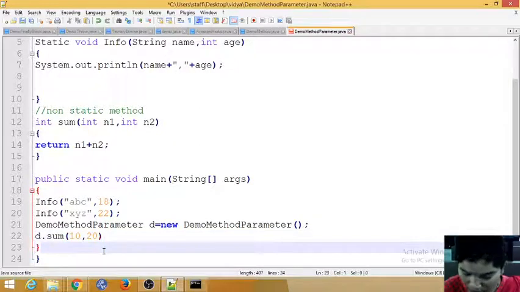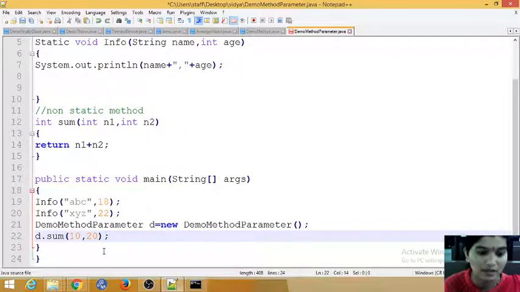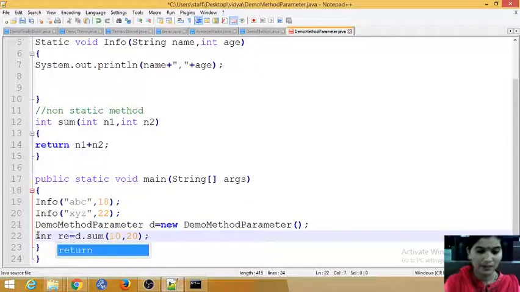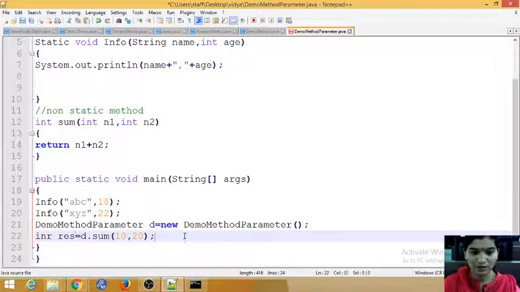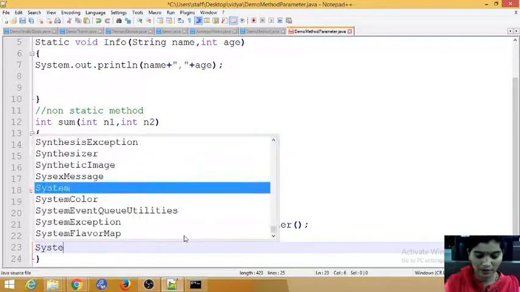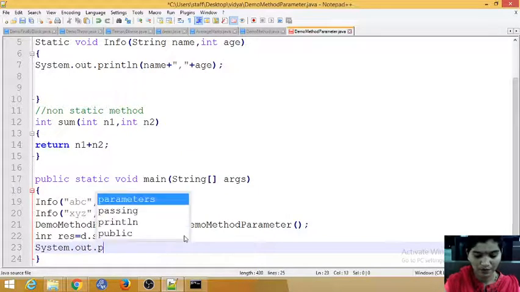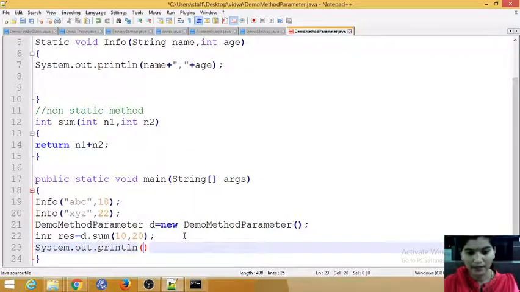This needs to be stored, because otherwise you can directly print it in a statement, or else you can store it in one variable and print that variable. I am taking result as an integer variable, and now print the value, System.out.println.